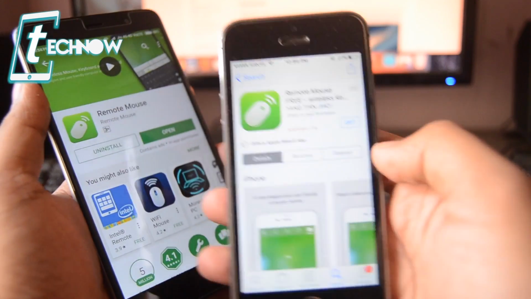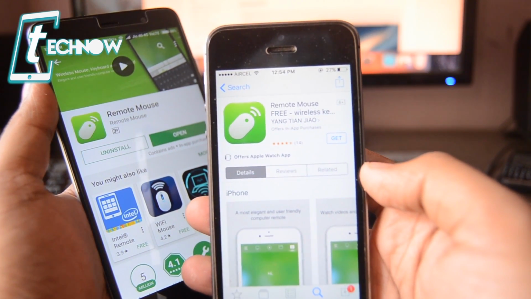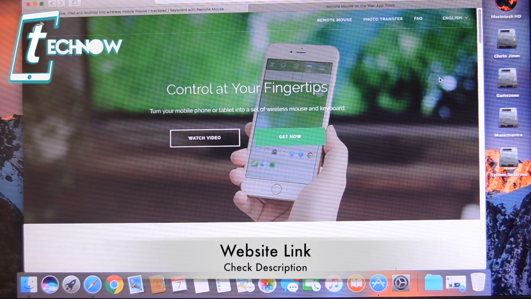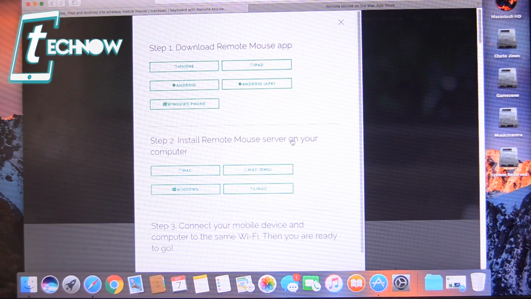So first you need to download and install the mobile application. Then we need to head onto our computer, and there you need to get into this particular website, which is linked in the description of this video. Once you're in the website, you'll get 2 buttons. Click on Get Now and it will show you the remote app which you need to get from the respective platform like Play Store or App Store.